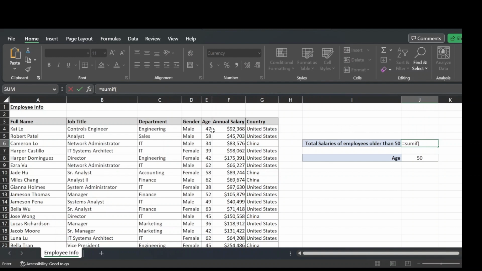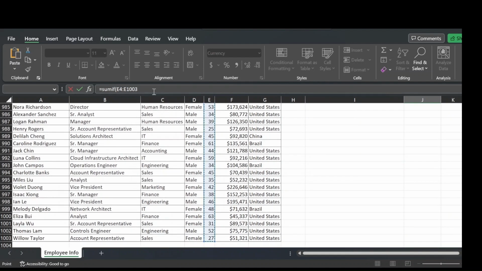So criteria range in our case is the age column of this table, so that's cell E4 to cell E1003. Happy with that, so hit comma, and then we're prompted for the criteria. So the criteria in our case is greater than 50, so type greater than 50 in inverted commas. If you want it to be greater than or equal to 50, you can put an equal symbol there, but we'll go with greater than, and happy with that, so comma again, and then finally sum range.